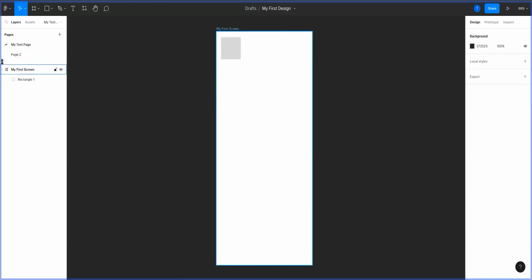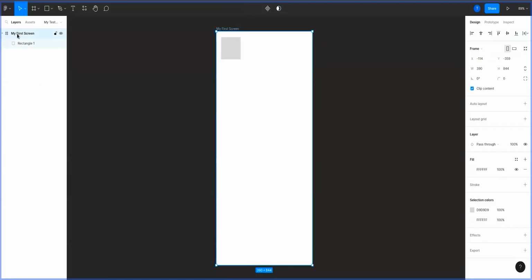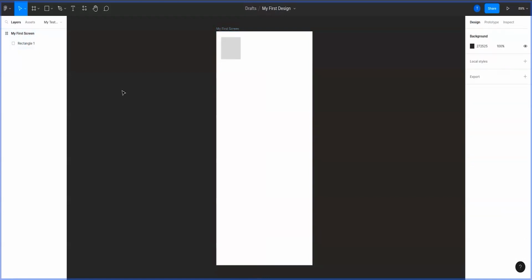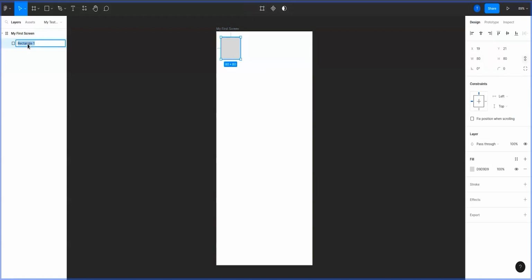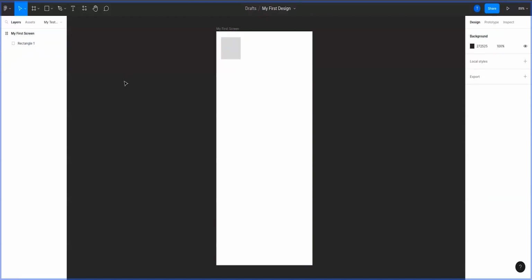Now if you see here, this is pages, this is fine. And what is this? This is my first screen. What does that mean? This is your frame. See, frame here, same hash icon here. So it is actually a frame. Inside that frame, this rectangle is coming, so that is why this rectangle is inside it, right? So this is basically parent and child. This is the parent, this is the child, this is the rectangle.